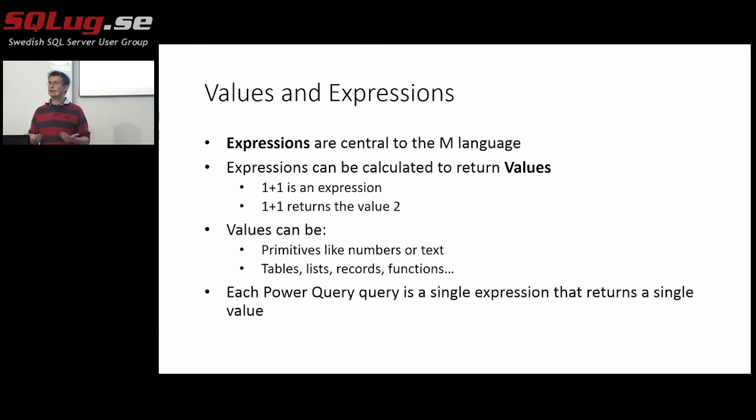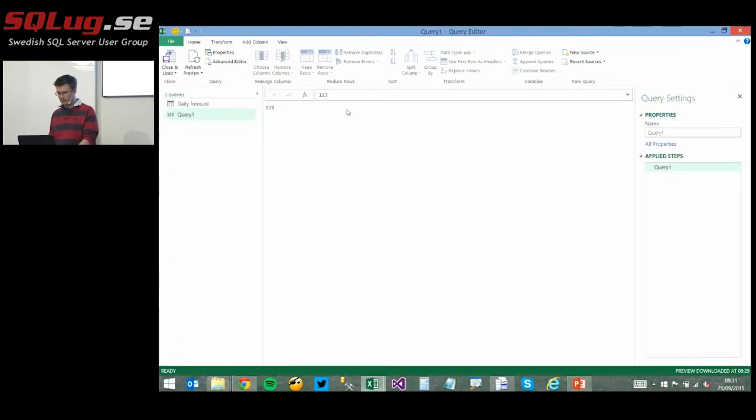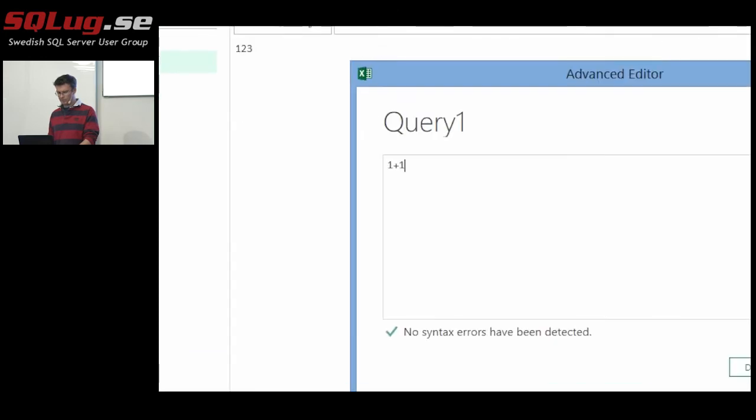We can also return functions. A function is a data type in M, and we'll see a query returning a function a little bit later. But essentially, each query is a single expression which is evaluated to return a value. So here, if I edit my query and my query becomes 1 + 1, when I evaluate this expression, what value will I get back?